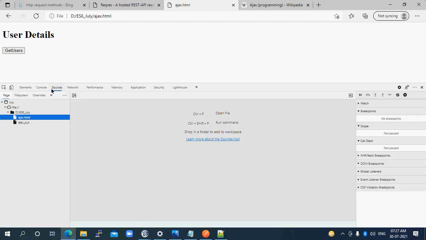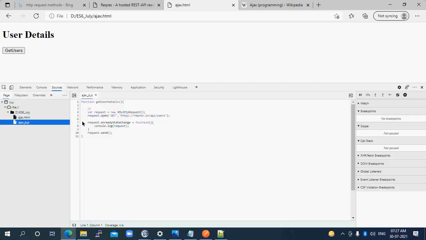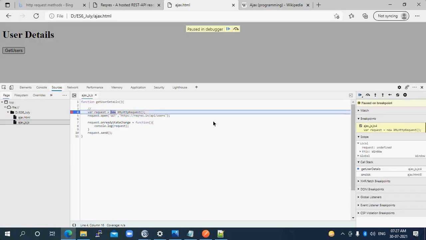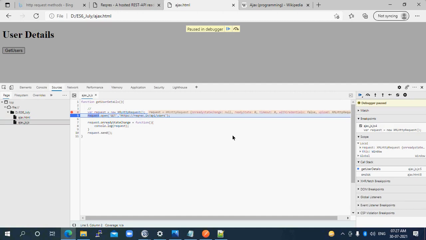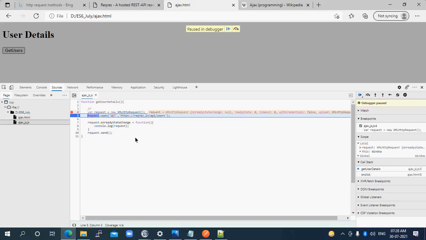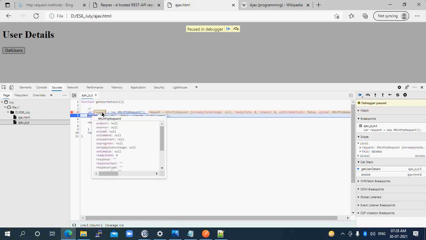What happened? Is our method called or not? We don't know. It is called, right? Yeah. Now F10. Okay, now you can see the ready state value is 0. Are you seeing? Wait. Here. Yeah.